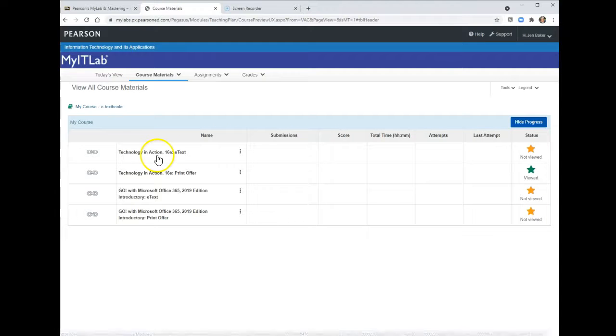Now you'll notice that you have the text as well as a print offer for each of the two books. Our two books are Technology in Action and the Go series, Go with Microsoft Office. There is a print offer for each of these. If you wanted to purchase the books so that you could read them, I want to say it's about $39 or $40 to upgrade to the print version, and I believe they will send that to you with free shipping. So check that out if you think that would be useful to you.